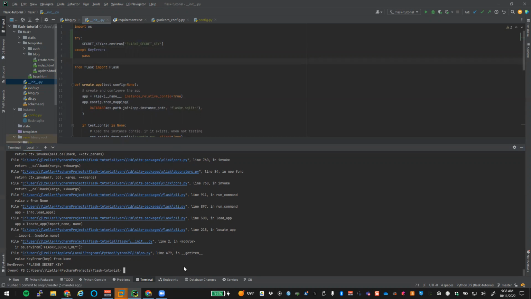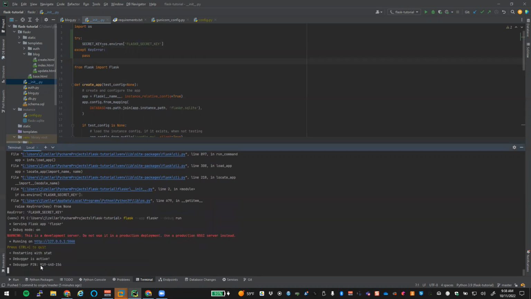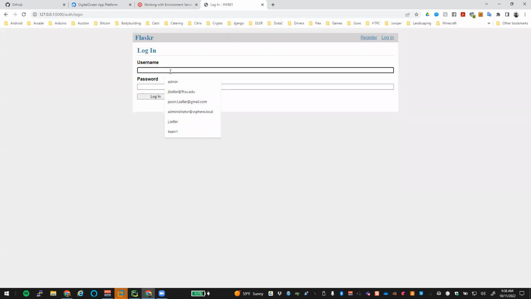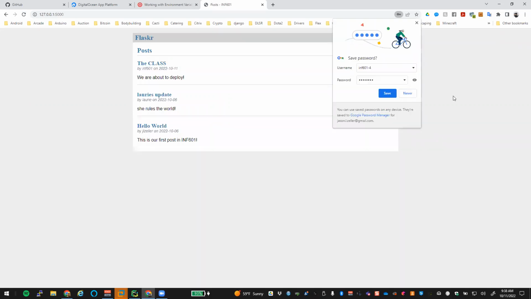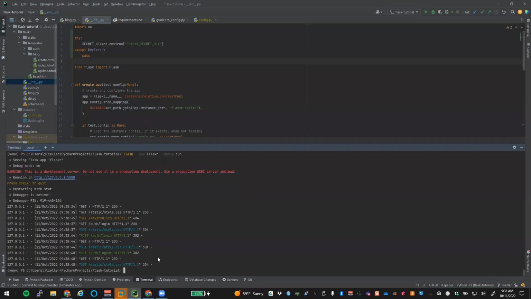All right, so if we run this again, notice how the application works. Right now, what it's going to do is pull from our config file because it's configured to do that. We can see this still works. We log in, INF601-4, password. We know that our secret key is working, otherwise we never get to log in there. So we can log out, come back here, shut down our application, and we can do our git commit.